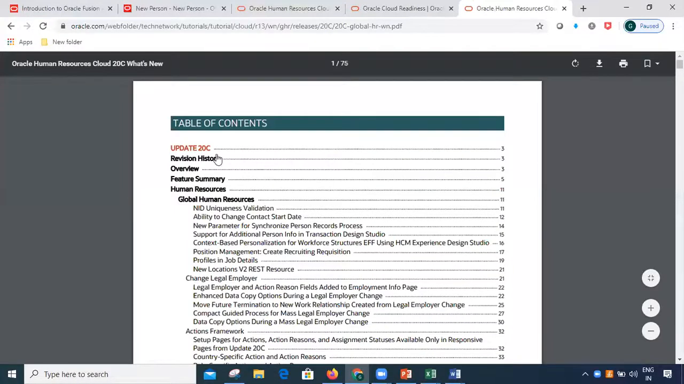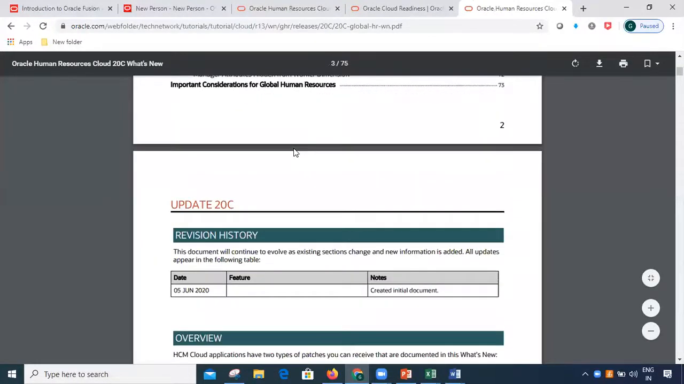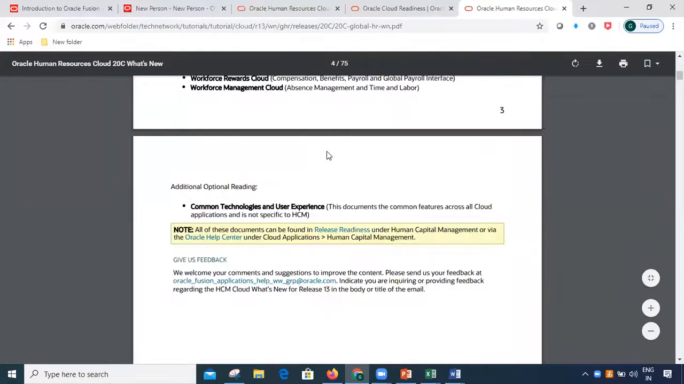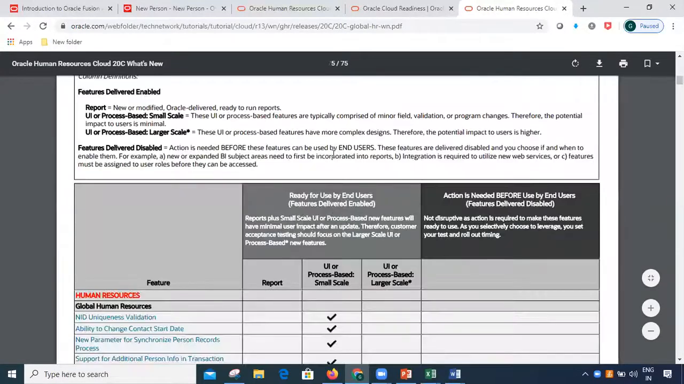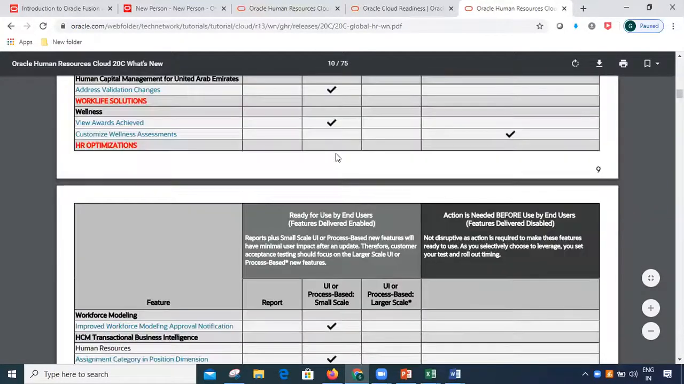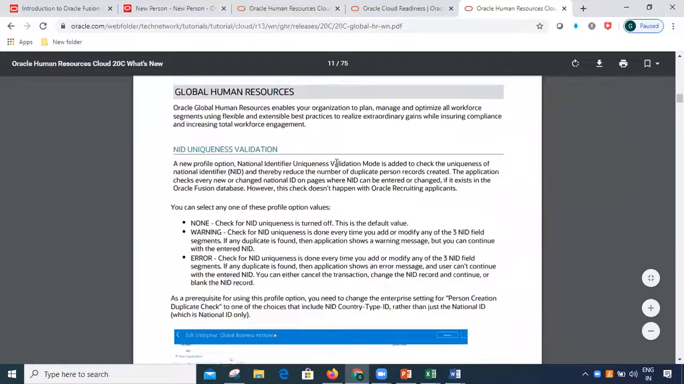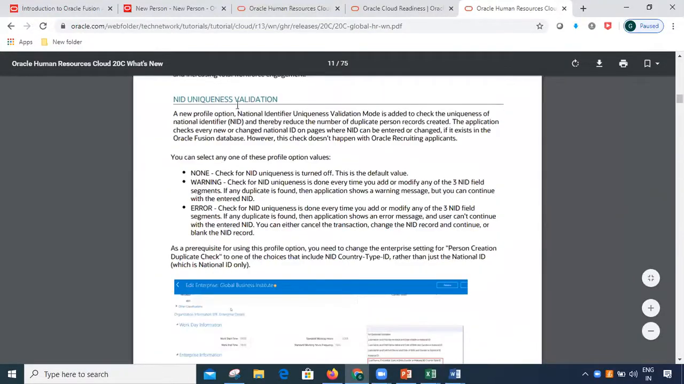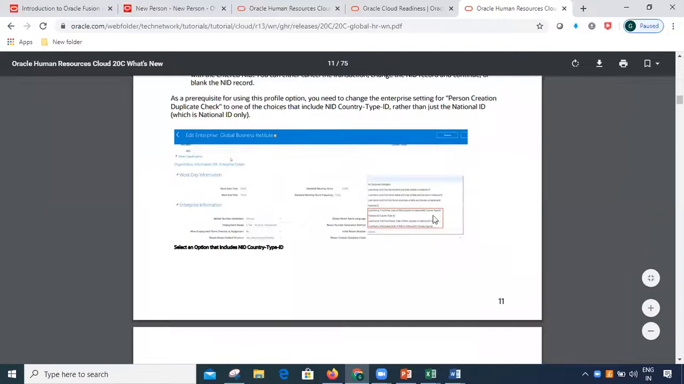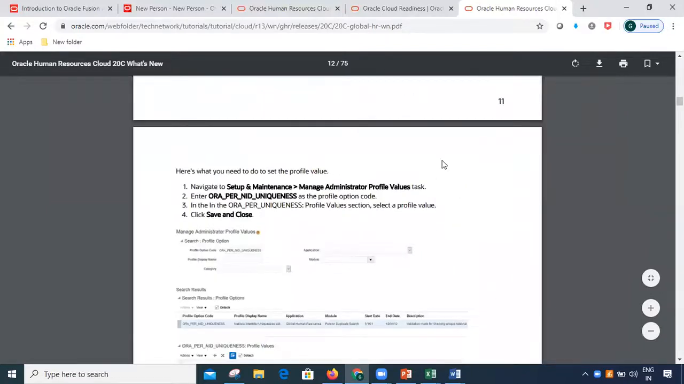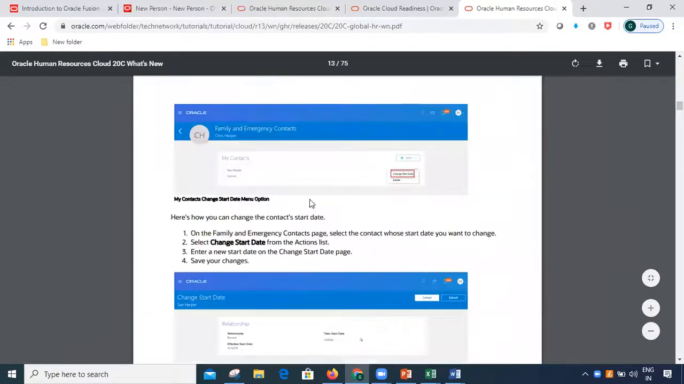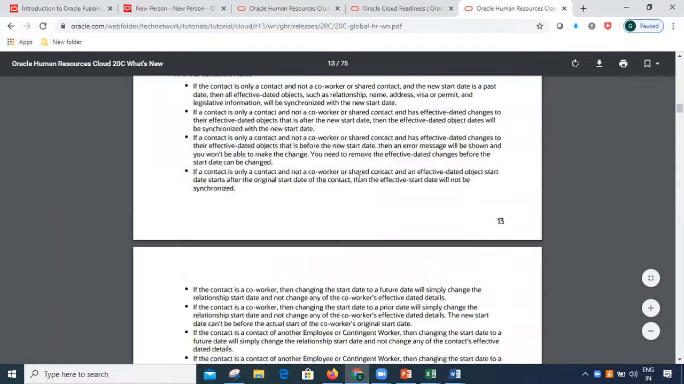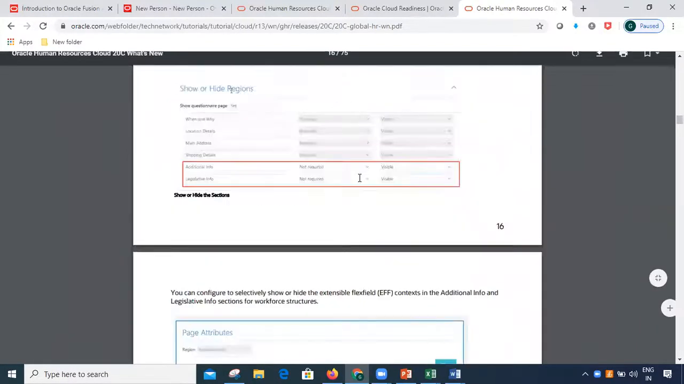So see, in the update 20C, what are the features? The document related to things, they will explain with screenshots. See, something they are coming with some NID uniqueness validation in this feature. So how to update to that as well, the screenshots they will define here. Okay. And then there are some other functionalities which we can expect here.